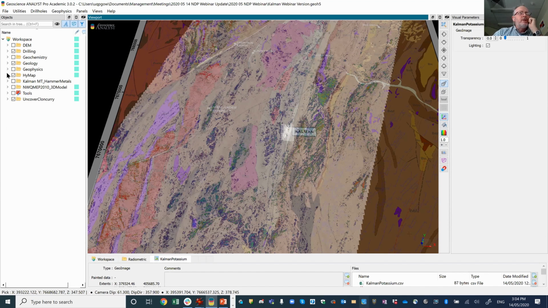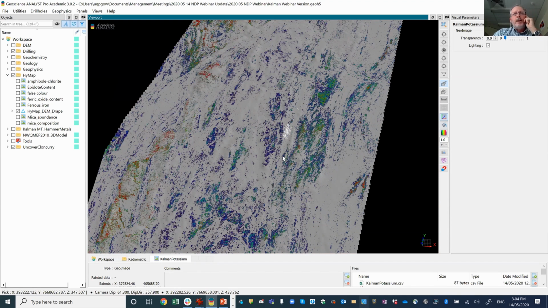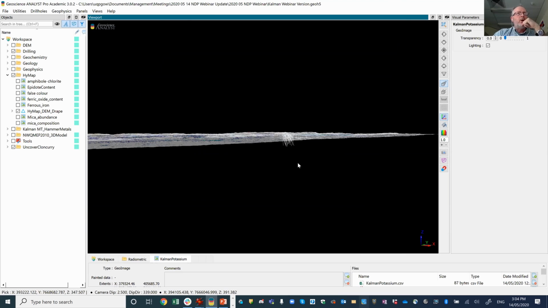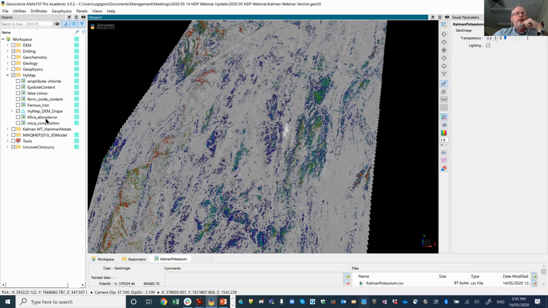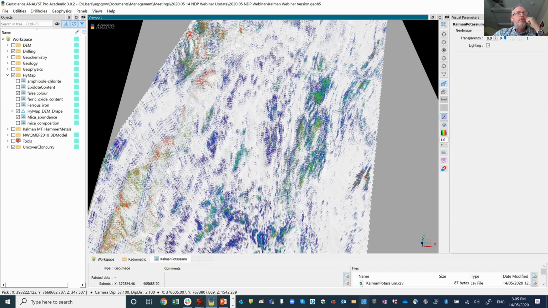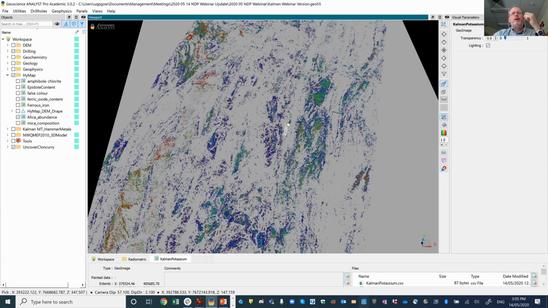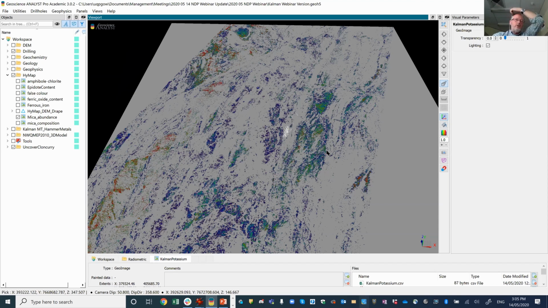So we've put a bunch of images in this atlas that are taken directly from the GSQ website, and the data comes from a project that was a collaboration between GSQ and Sahara, dominantly, I believe. So we've taken some of their mineral maps and put them in here as well, and in this case draped them on the topography. So you can see there's amphibole, chlorite, epidote, your ferric and ferrous ions, etc., and your mica abundance and composition, etc. So they're worth a look at your leisure.